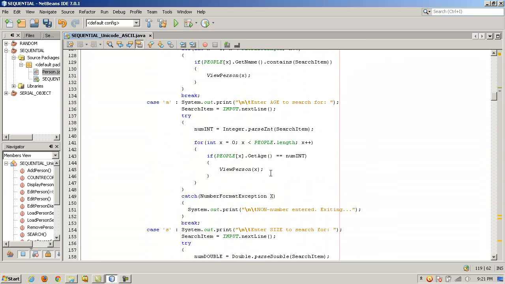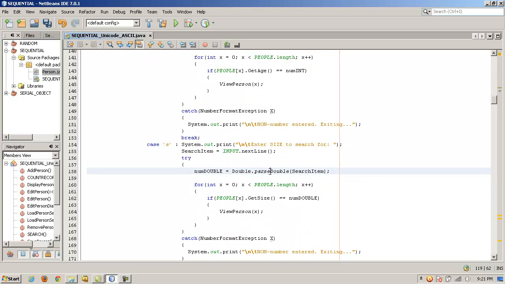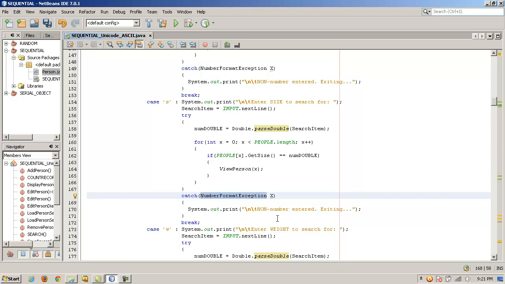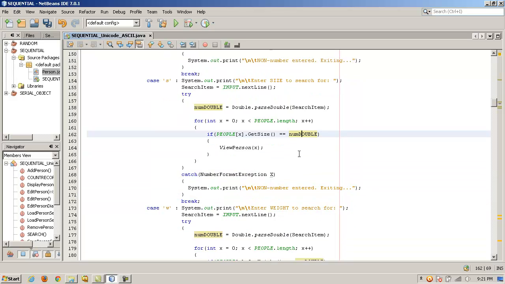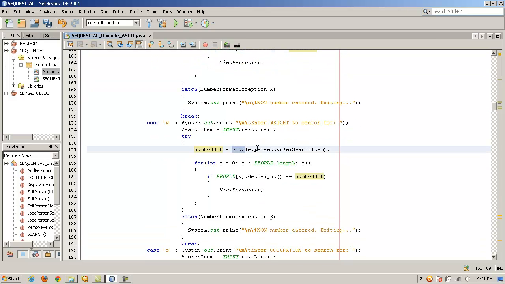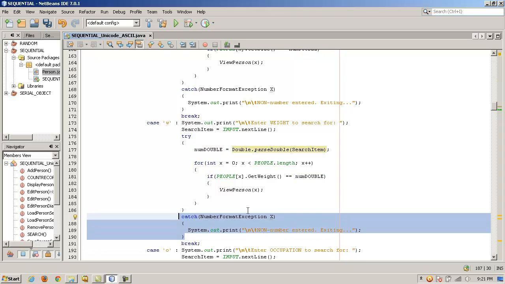And it's the same if they choose size, only now we have to do double parse double, and we also have to catch a number format exception. Again, what if they type in some craziness instead of an actual number? And also for weight, double parse double. We have to catch a number format exception in case they type in some craziness.